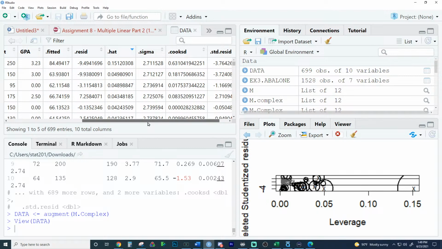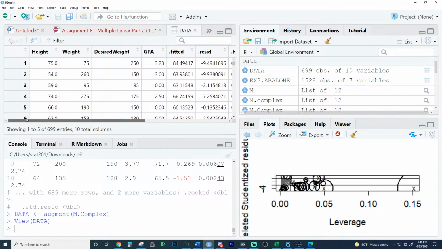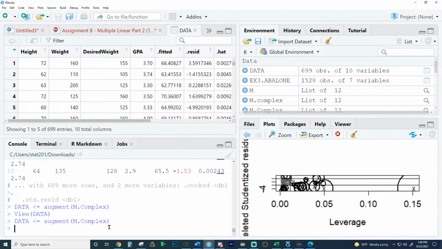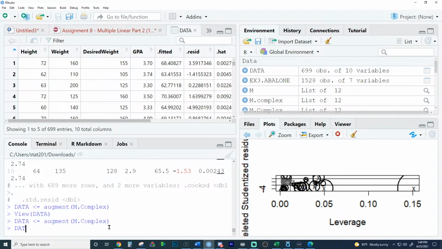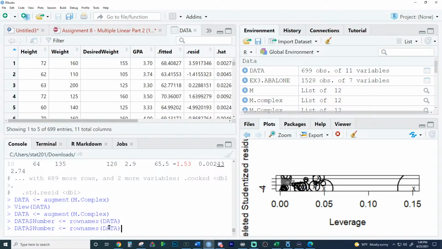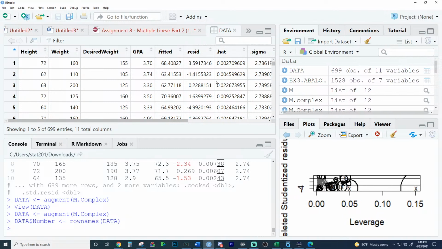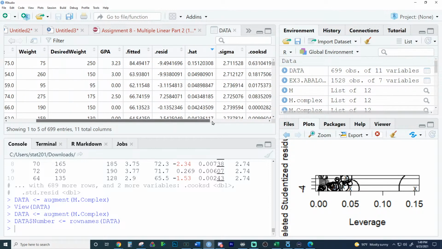And you can see right here, that is going to be this individual right here. We don't get the original row number, but I can get that if I want. Let me store that, and then let me go to data, number, and go to row names, data. Okay, good. Should have it now. Now, when I sort it by the hats, I can get the row number for it.